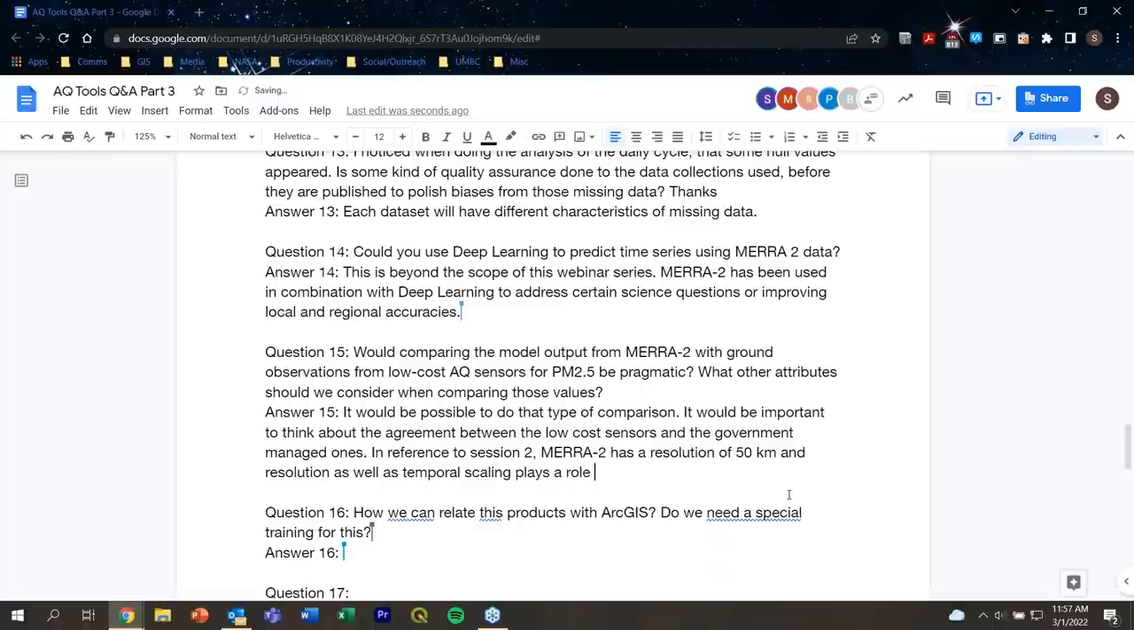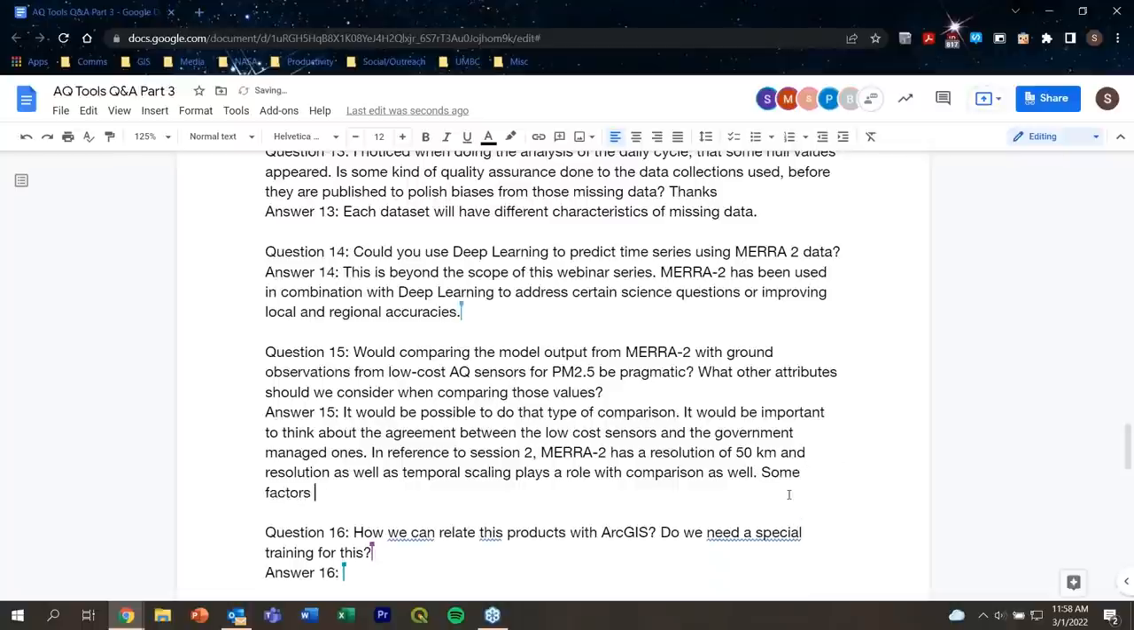So there are intrinsic properties of MERRA-2 and ground low-cost sensors which can help you interpret the comparison results, but there are also problems which are beyond our control, such as the grid size versus point measurements, the spatial and temporal scales and things like that. So yes, it is doable, people do it, but be careful how you interpret the results.